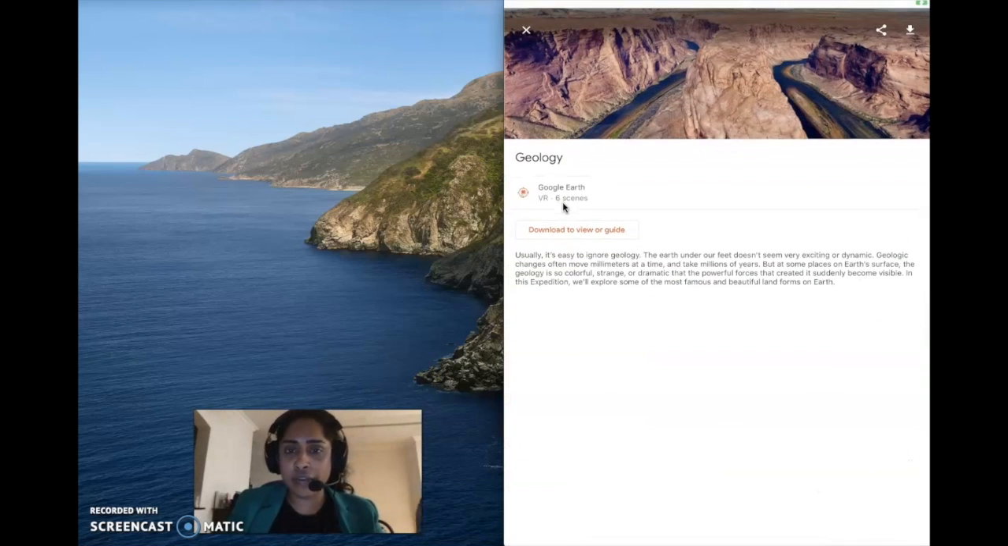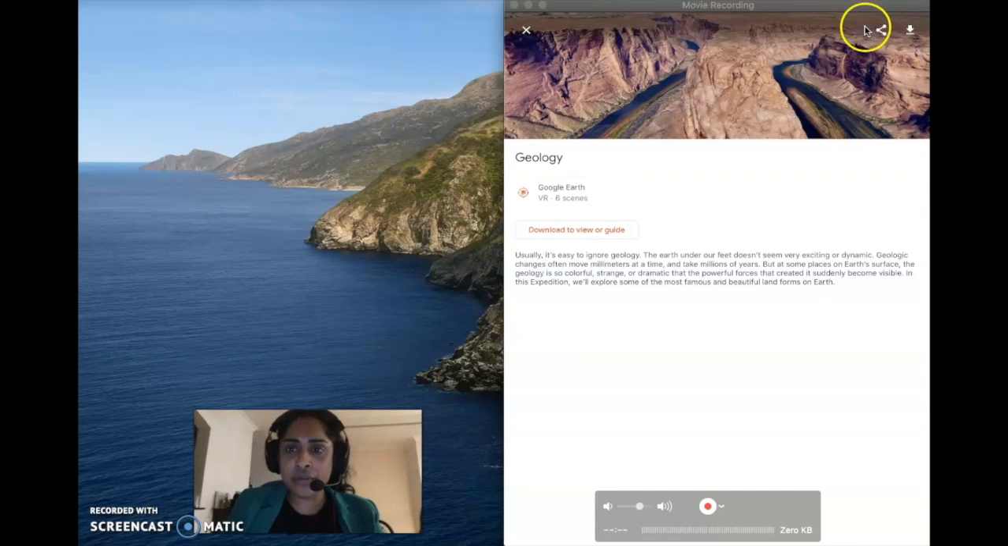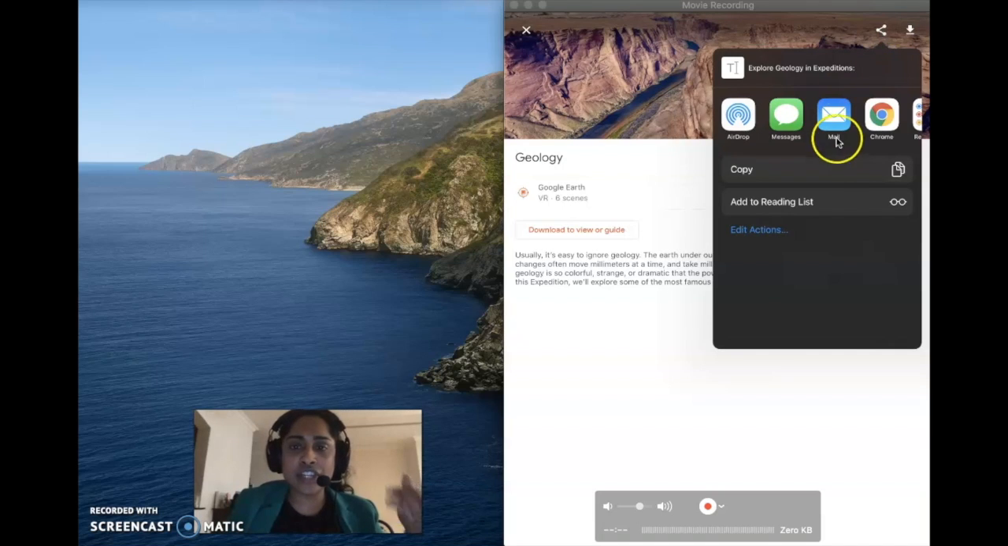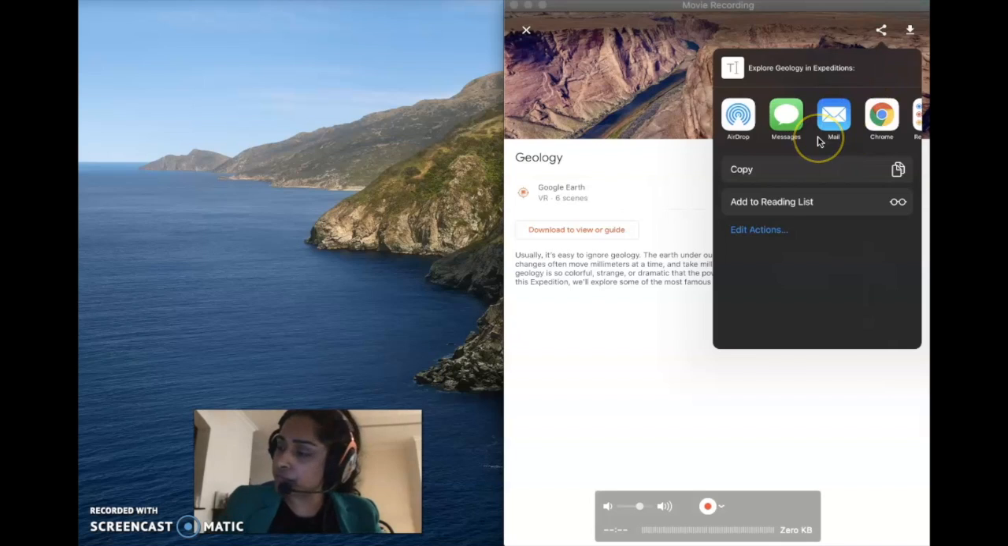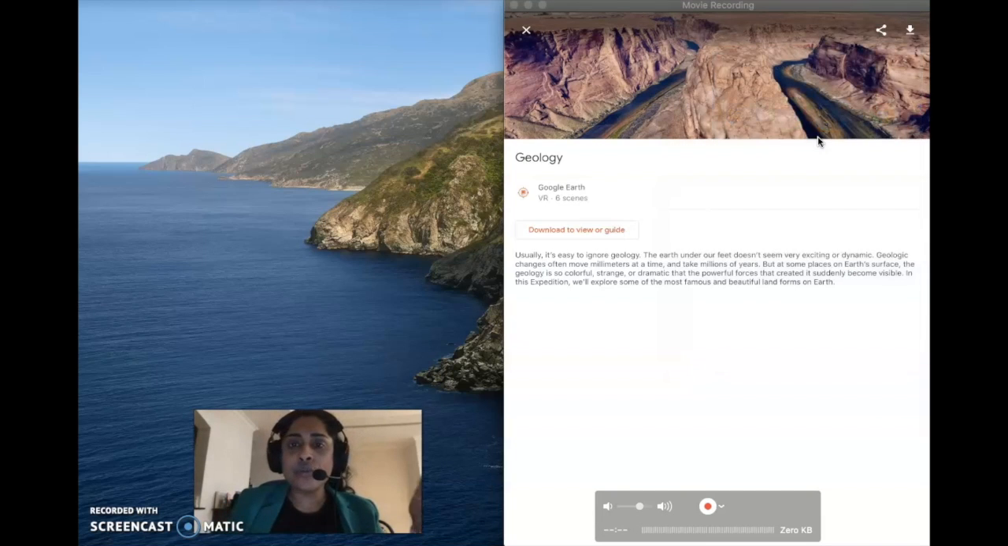Once you've selected your expedition, it's important to note this share button here. If I click here, I can actually share this link with other colleagues so that we can collaborate and decide together if in fact this is a good starting point for our students. So once that's decided, I am ready to download. And using this button here with the arrow pointing down and the horizontal line going across, I can download that way, or I can click this box here that says download to view or guide.